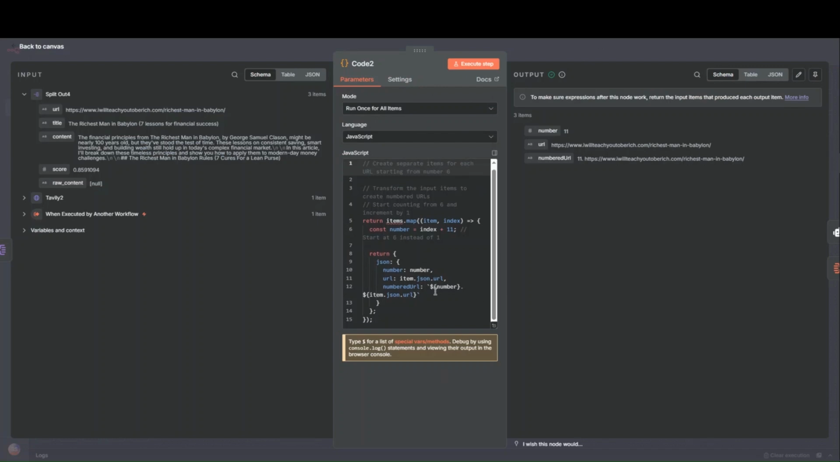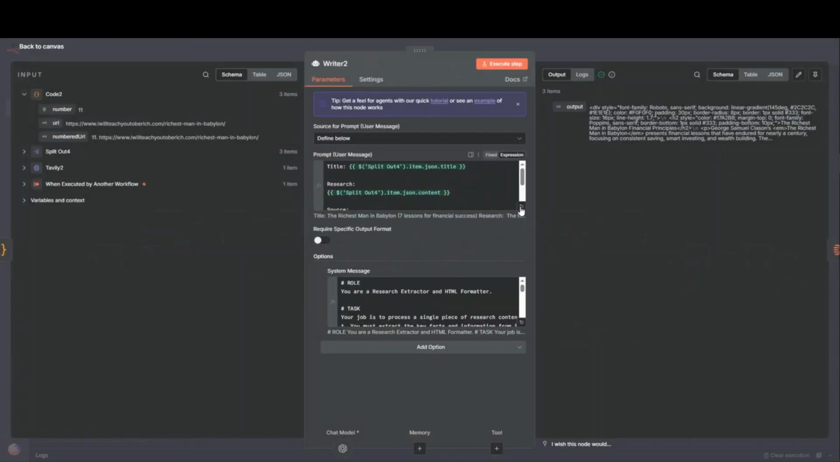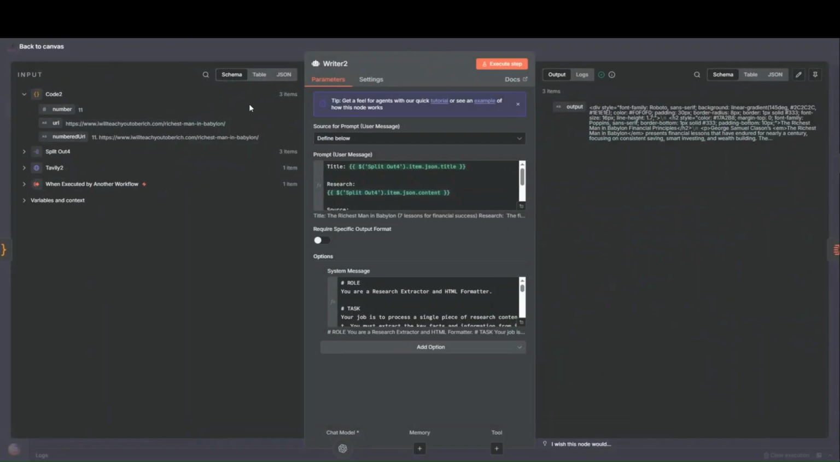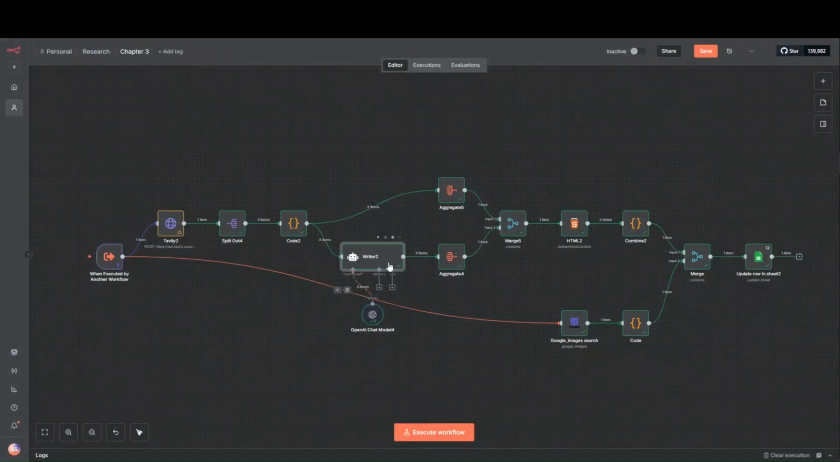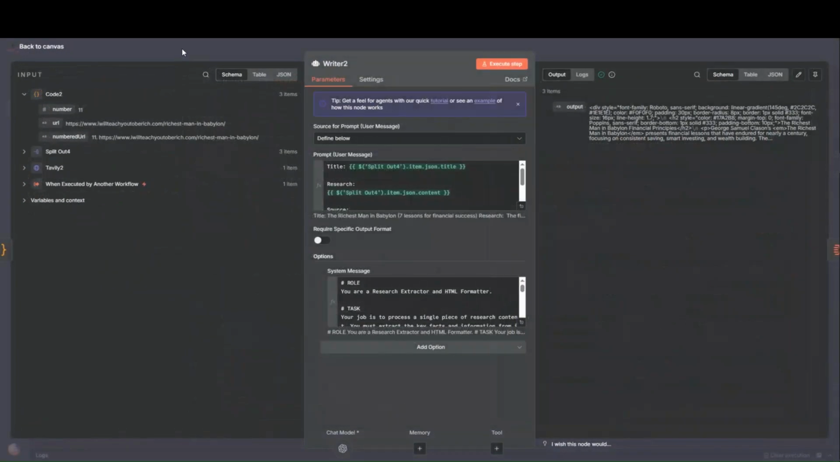And of course, I didn't write this myself. You can write it like I did, with Gemini Pro. And this is the writer. It's exactly the same as we explained before. See, we took the title, the research, the source, and the style, and we added them here. And of course, this is the system message that we already explained.